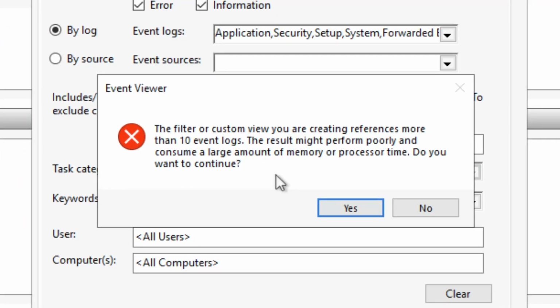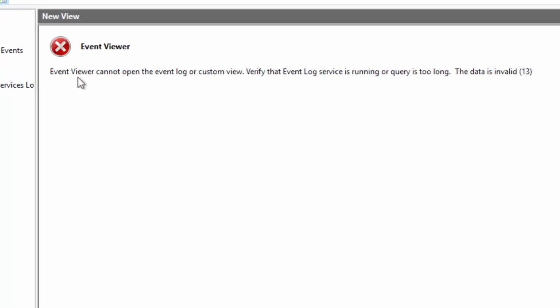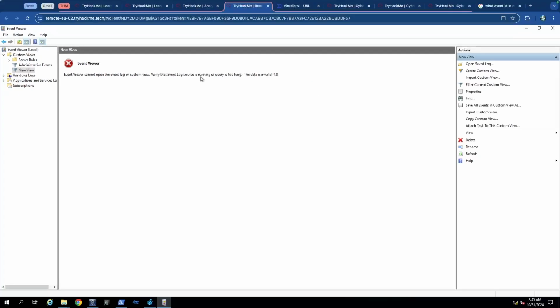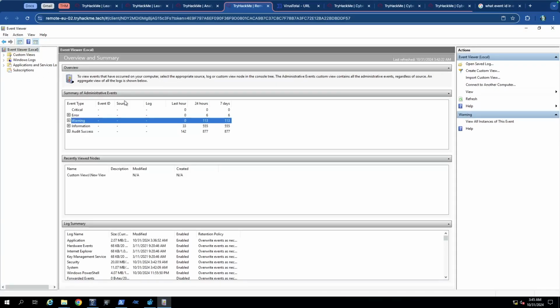So it says filter a custom view. You're creating references to more than 10 event logs. The result might perform poorly and consume a large amount of memory or process time. Do you want to continue? I'm going to say yeah, and let's see what I can find here. Okay, so event viewer cannot open the event log or custom view. Verify that the service is running or query is too long. So what we want to do is make it a little bit less robust as far as the results are concerned. So let me see what I can do to make that a little bit shorter of a result list.